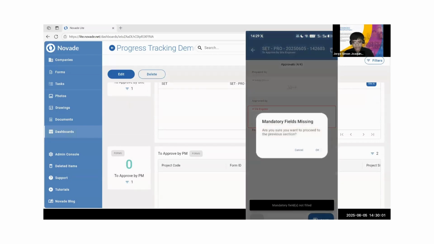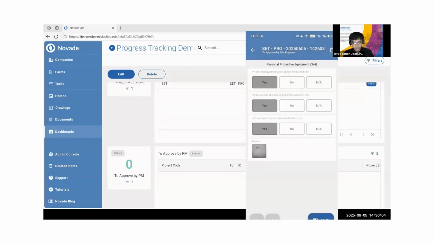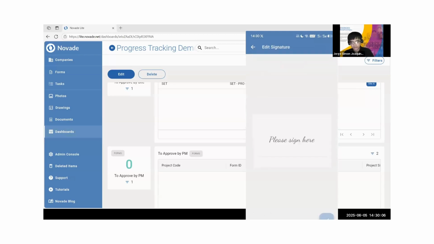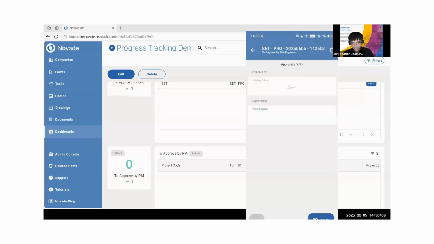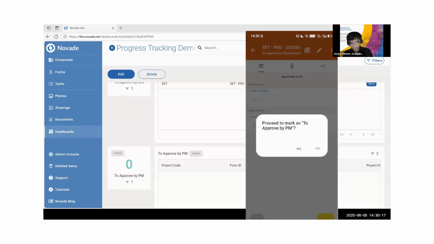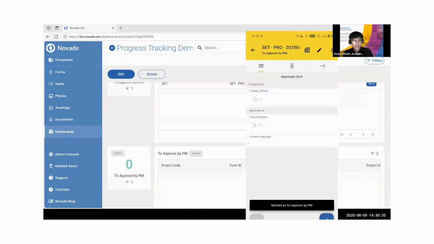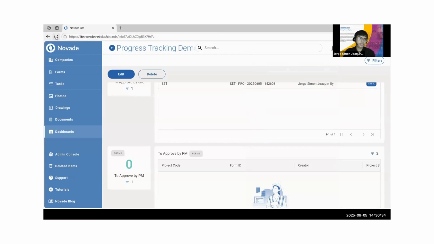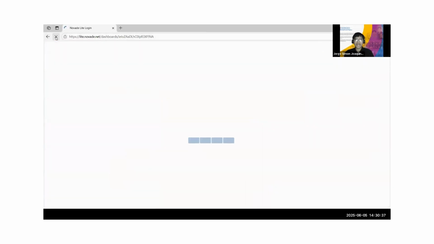So as a site engineer, I can see all the details, right? And let's say I approve this one. As a site engineer, I'll save this one and I'll forward it to the project manager below. There we go. And as you can see, another field appeared below stating project manager. So now we can assure that this has been transmitted to the project manager. So let's go back to our browser and refresh the dashboard to show you what happened with the data that we had earlier.